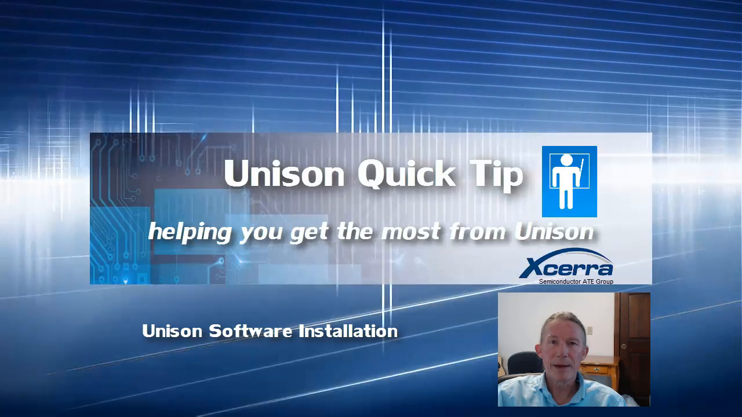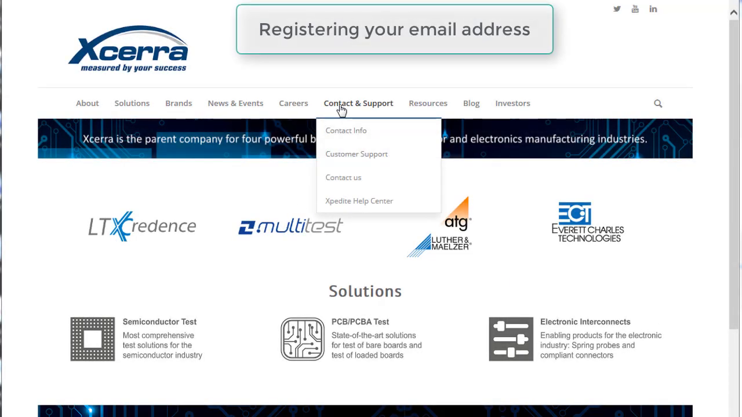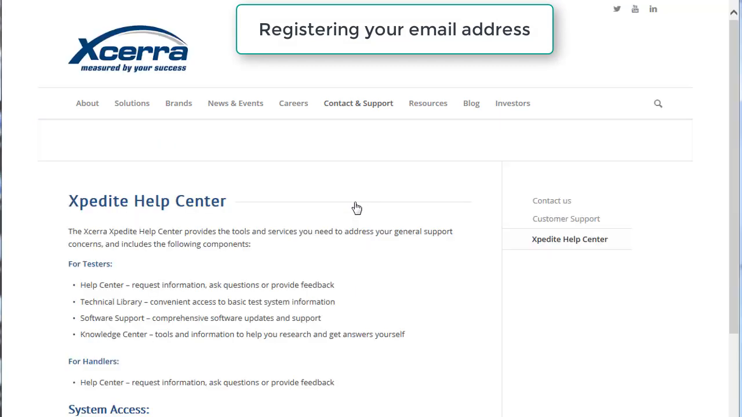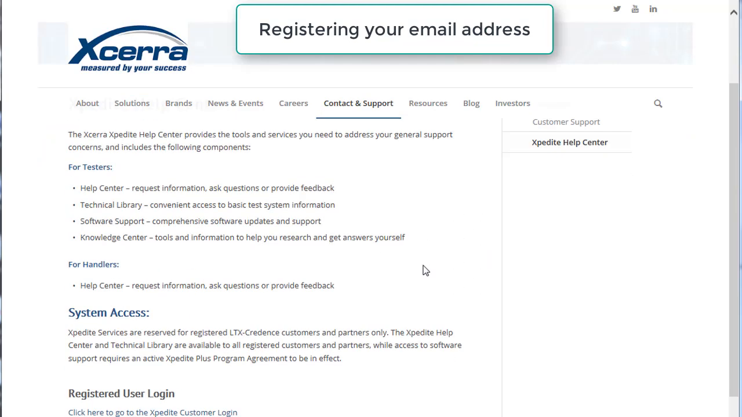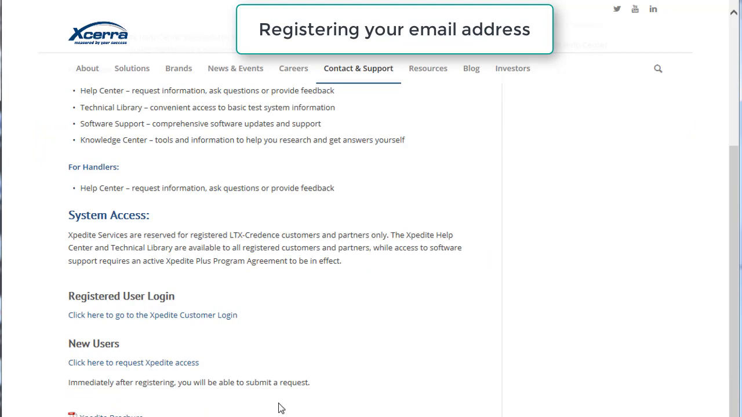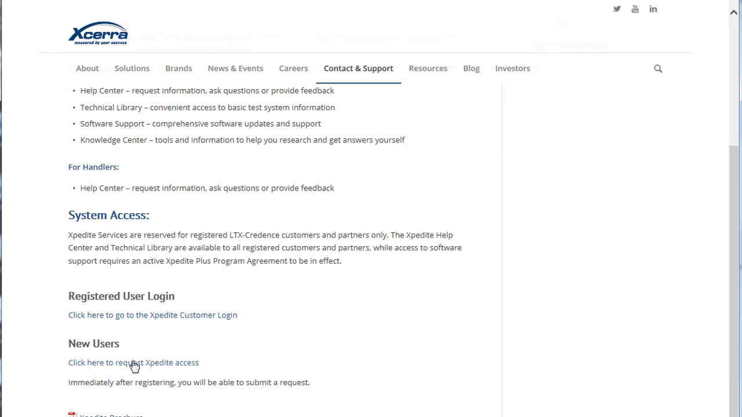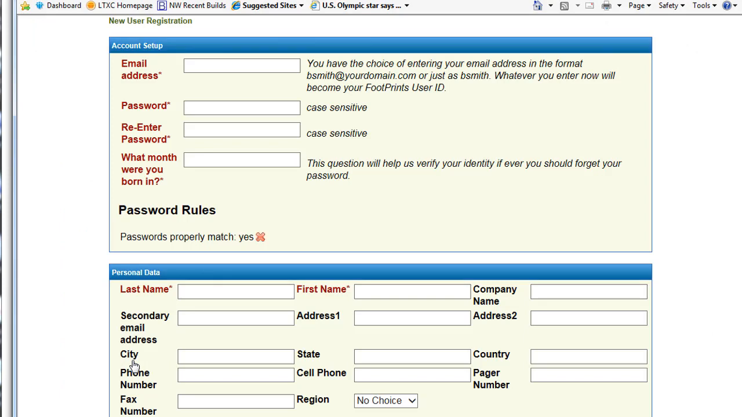Welcome to this quick tip about installing Unison software. To get started, you have to register an email address with Xera to enable access to the Yum repositories. If you don't already have one set up, go to the Expedite Help Center and register. It only takes a few minutes to complete the online form. We review registration requests to ensure that access is limited to Xera customers, so it may take a day to receive confirmation your registration has been approved.